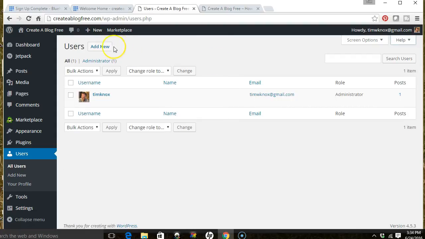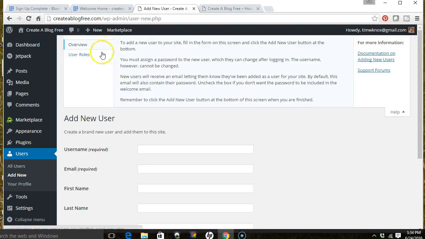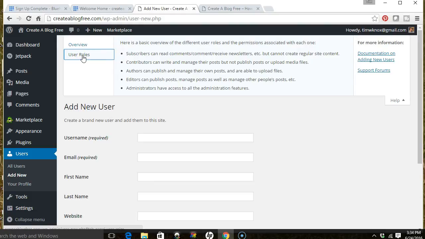To do that, we're going to click on the Add New User. And then when I click on Help, it's going to tell me what the user roles are. So if you're adding someone new, they can be a subscriber. That means they can read the comments, they can leave comments, they can receive newsletters, but they cannot create site content. Basically, a subscriber is exactly what it sounds like. It's someone who subscribes to the site, can leave comments, can get updates on changes, but they can't log in or do any administrative privileges.